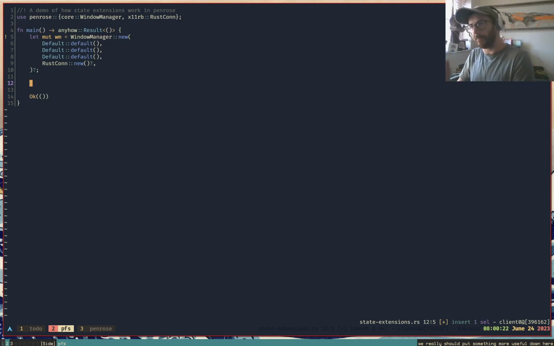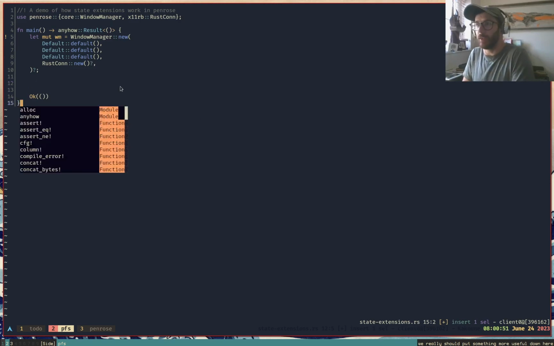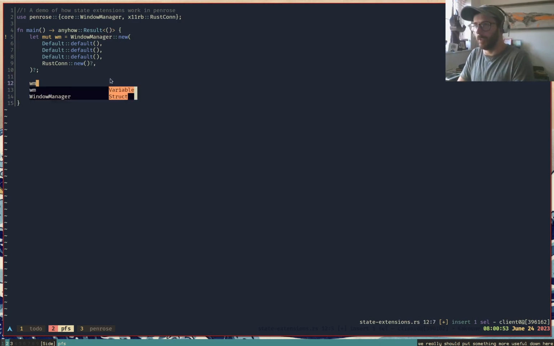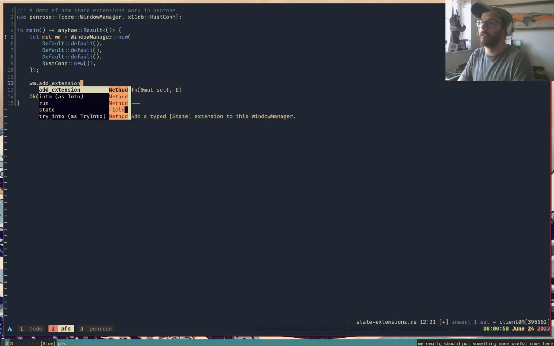Now, the main reason for letting you do it through the window manager is, like we'll see when we look at the status bar and named scratchpad stuff, this is the simplest way to get this stuff set up: you put your extensions into the window manager before you start it running, and then you start it running. But if you need to add and remove state extensions while the window manager is running, that's possible. But the simplest thing to do is to do it at the window manager level. So we're going to do WM for our window manager, and thank you, Rust Analyzer, add extension.